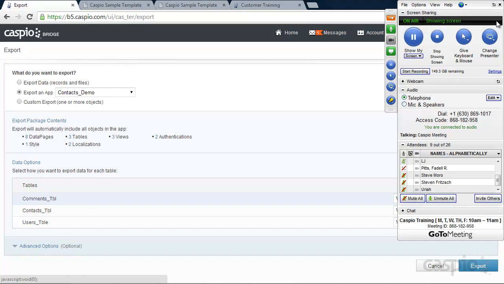Okay, let me see if there are any questions on the main navigation menu. I'm going to go ahead and unmute the line. You can also submit your question in the chat window. All right, let's keep going.